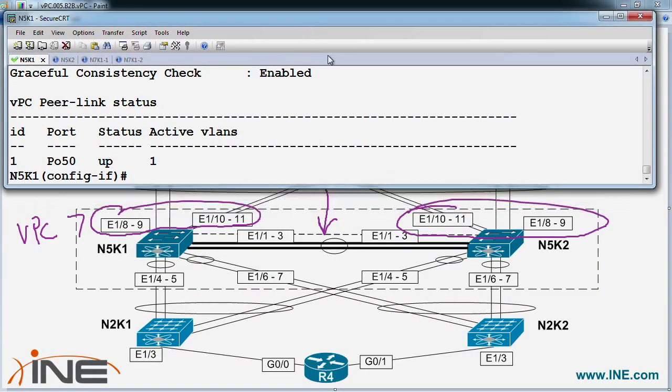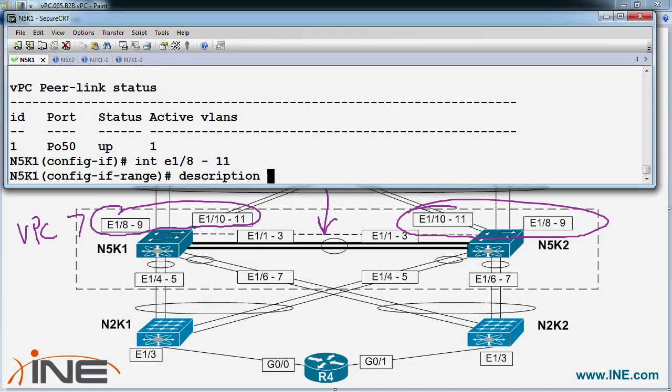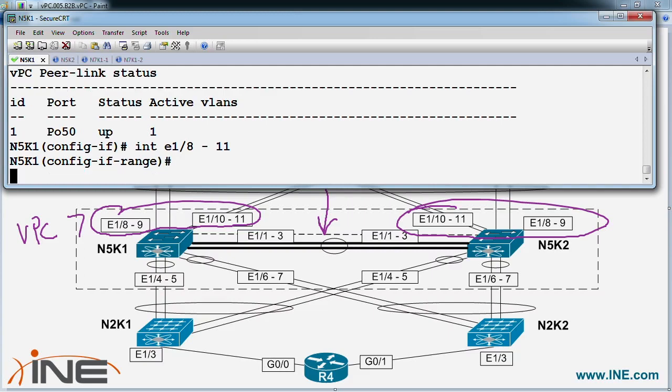And for clarity of the config, it's probably a good idea to do some additional documentation in here. Like if we went to these links, E18 to 11, we could say description, this is for VPC 7, just so, you know, VPC 7 to the 7Ks or something like that. Of course, you don't necessarily have to do that. It's just nice for the management afterwards to make it a little bit clearer exactly which VPC is used for what function. Okay, so we have the member links there.